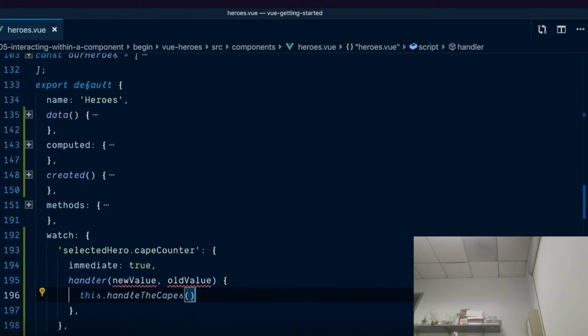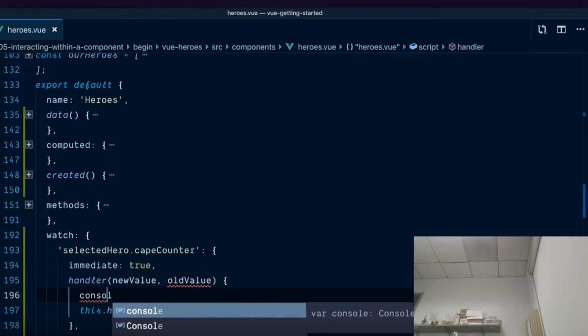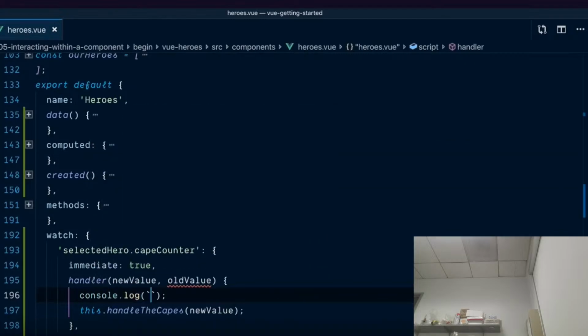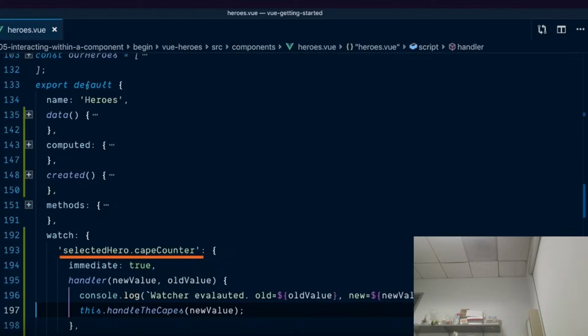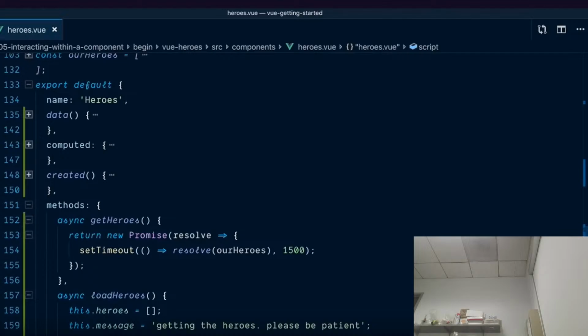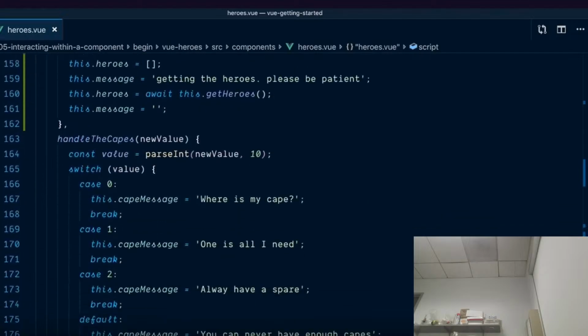which remember is going to pass in the new value, and then it's going to set that cape message. We're not using the old value yet, but just to show what those values do, let's console log it. And we'll use a template string here to say watcher is evaluated, and we'll show the old value and the new value. So now we're saying that the watcher is going to keep an eye on selected hero cape counter. We have to make sure that that property exists, and it's going to run immediately. So right out of the gate, it's going to run this. And then every time the cape counter changes, it'll rerun it to set that handle the capes method, which again, handle the capes is what's going to set that message up.